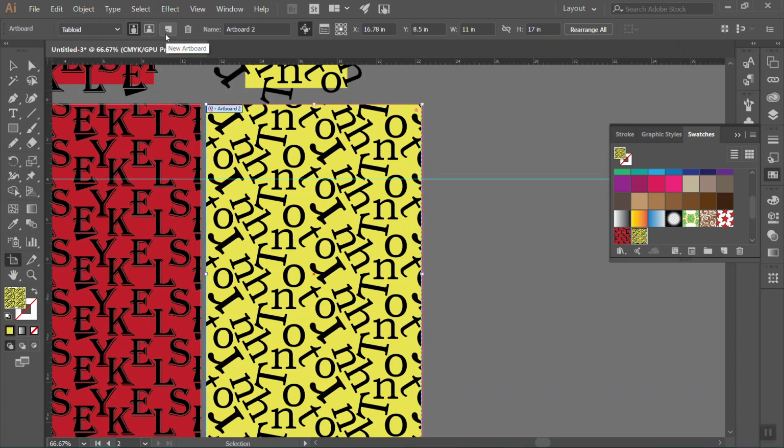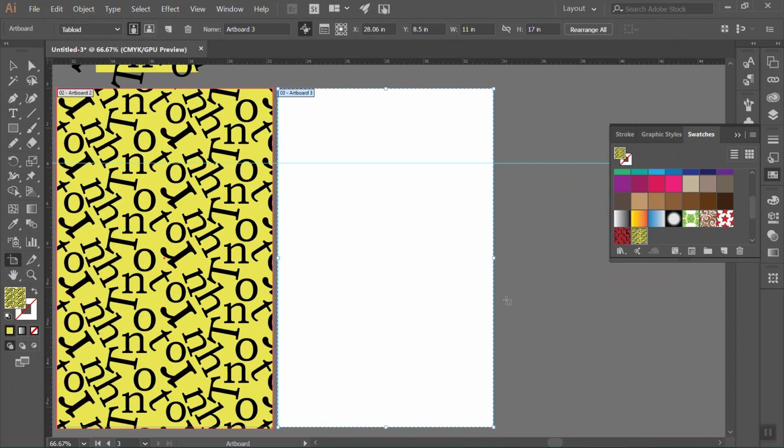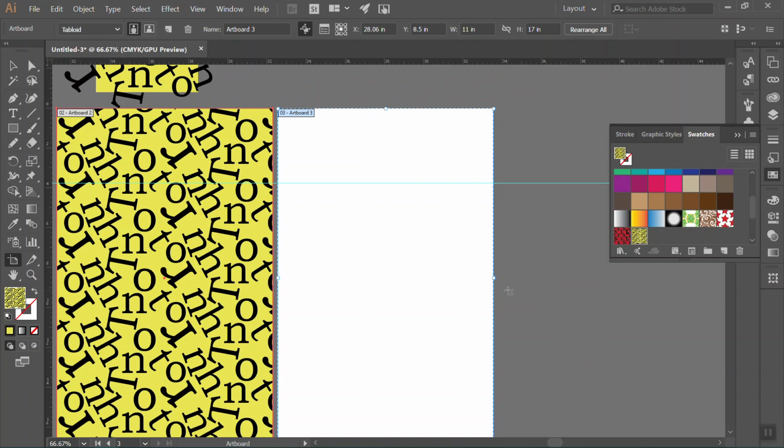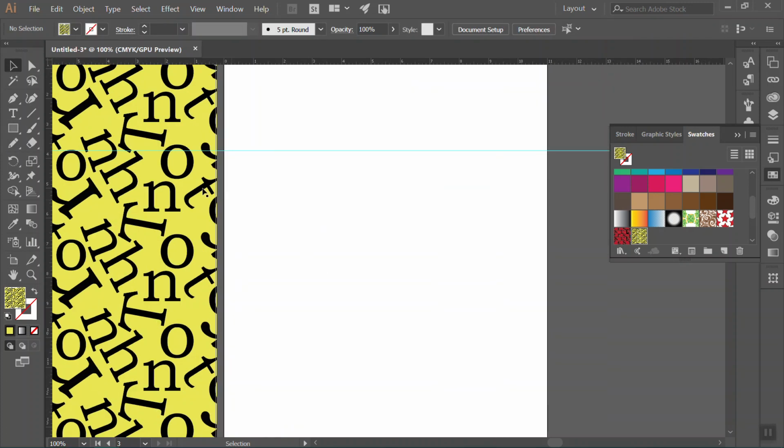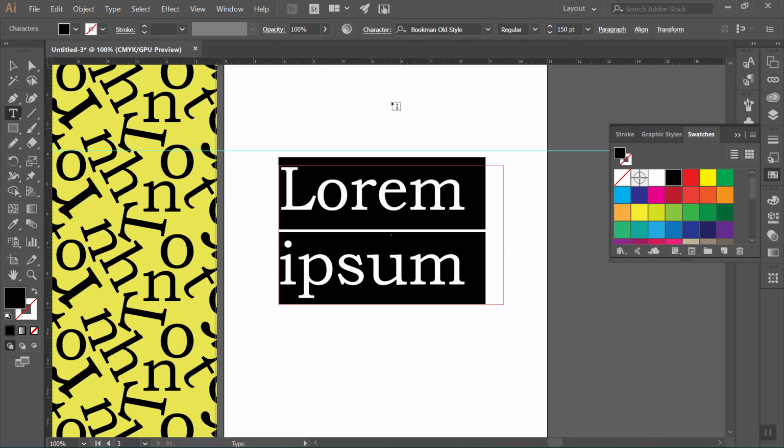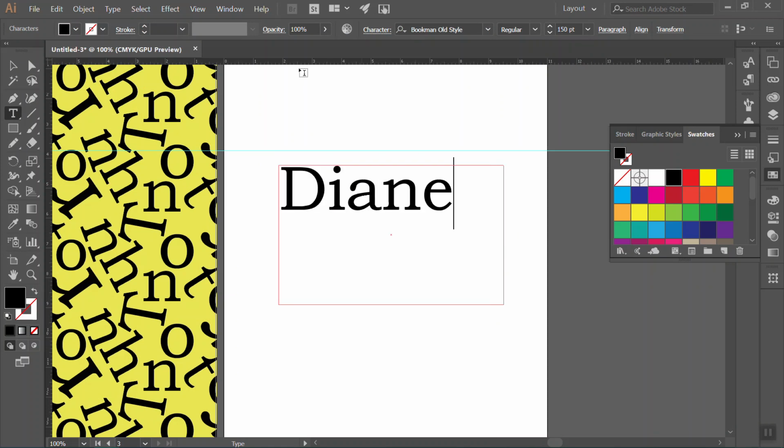Artboard tool, new artboard. I have a third page. You don't have to work on pages. You can definitely have different files for each of these, but I like to work all in the same file. I think it's easy to compare the patterns as a collection afterwards. But let's get started here. So I guess I'll use my middle name since we're going for all of that. So that's Diane.